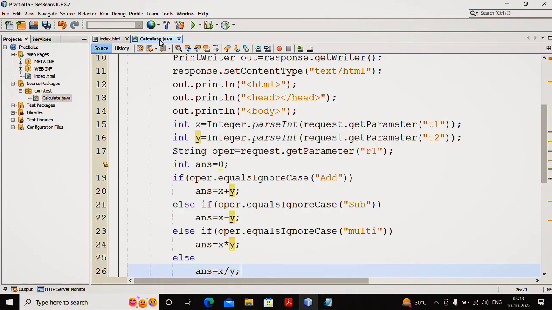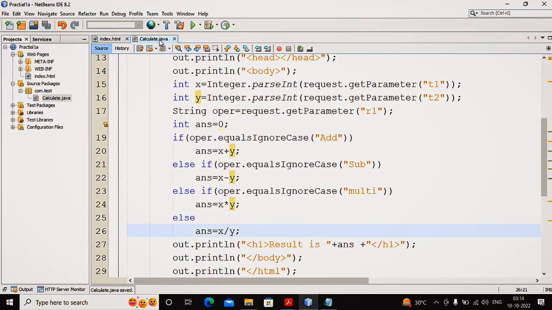Now this is the integer division, so 10 divided by 3 will be only 3, not 3.3333. If you want 3.3333, then you have to be using the float. So Float.parseFloat करके करना पड़ेगा हर एक चीज. तो variable का data type integer मत रखो, float रखो. Okay? And my task has been completed.